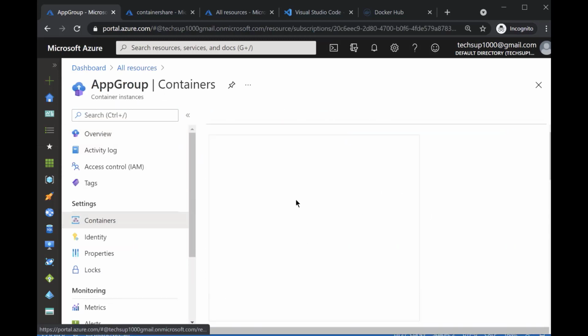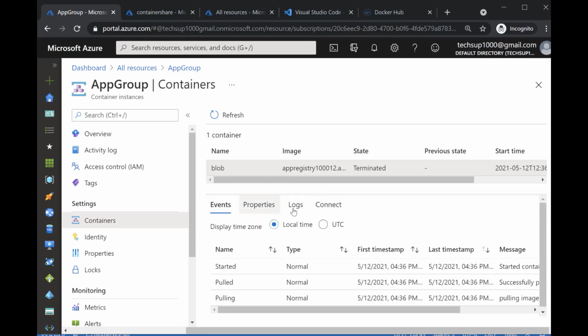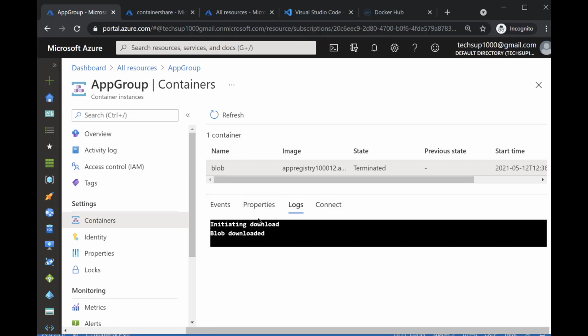Over here, let me go on to my containers. So over here, it's terminated, and that's fine. That's because it just had to go ahead and download a blob. It didn't have to do anything else. If I go on to the logs, over here, you can see that whatever I wrote to the console is being shown in the logs over here.